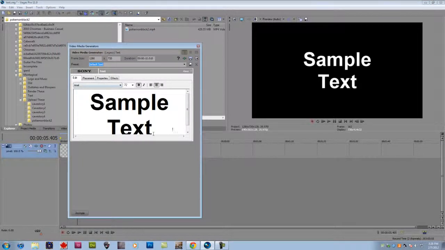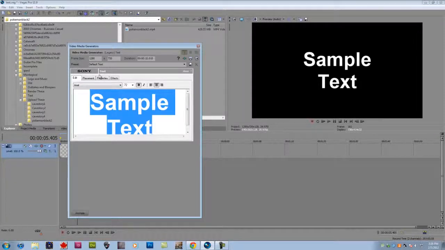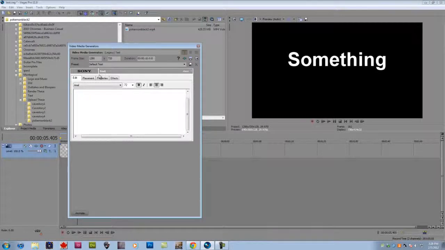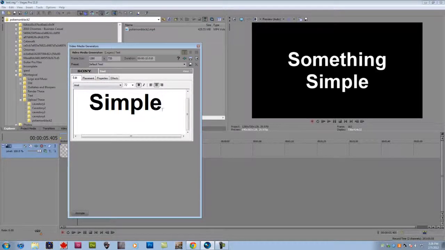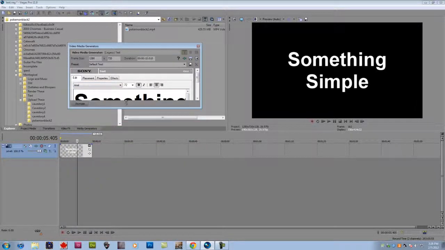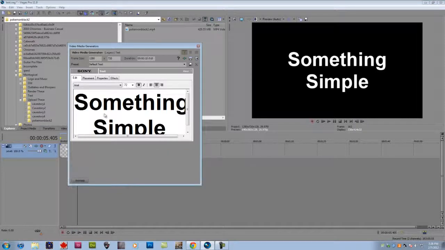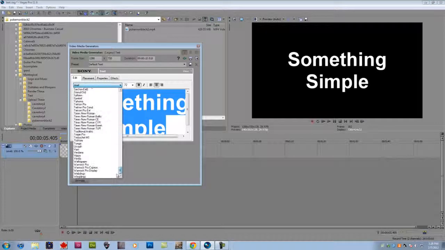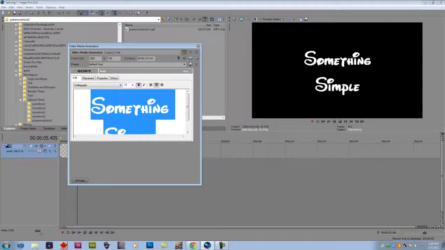Now let's just type in something simple and get on with the tutorial. Sorry, I'm typing with one hand here. Okay, it's pretty simple. You can drag this up and down, by the way, if you're having trouble seeing something. On the Edit menu, you have your font type. So you can select whatever type of font you want, like so.